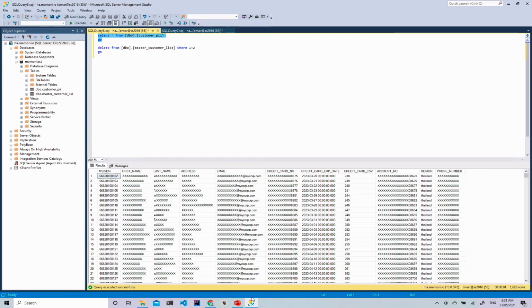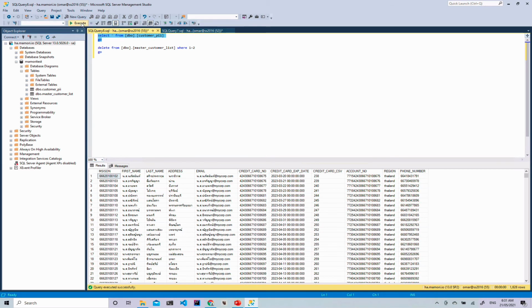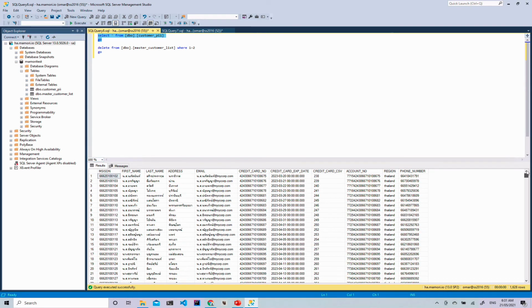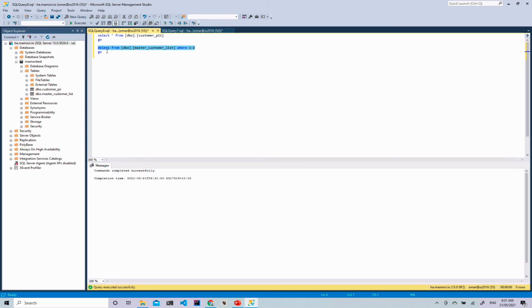We are back in Management Studio. We're going to rerun our select. And you can see here the data is unmasked. And if I try to run the delete, I've changed the where clause because I don't want to actually delete my demo data. But if I run the delete command, it now says the command is successful.